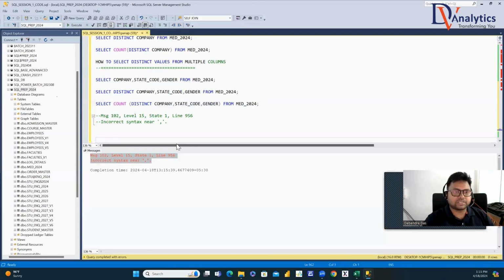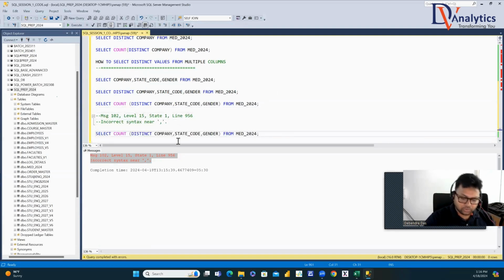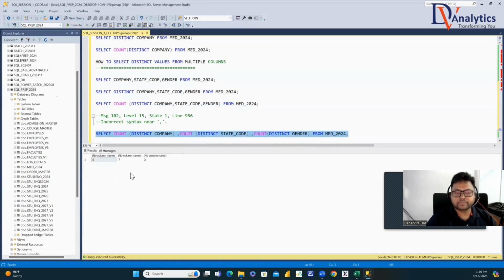Are you getting it? Now the question is coming. Can I get count by individual columns? Are you sure? Okay, let's see what is happening. Somebody says yes. We will try to see what is happening, right? Will it work now, guys? So unique column has what? 9 for company and 7 for state code and 3 for gender. Is that clear now? Okay.